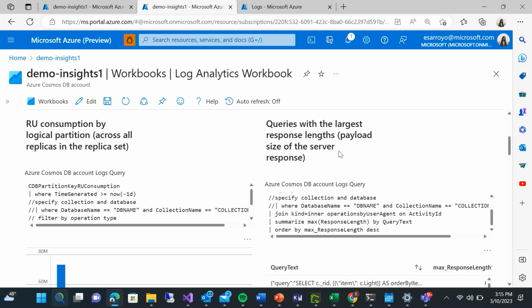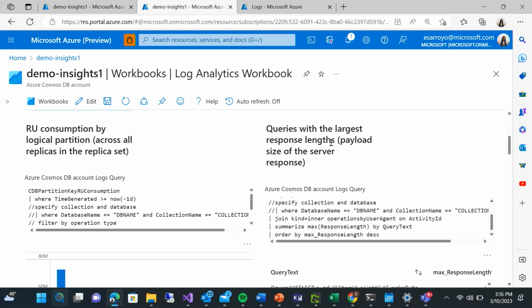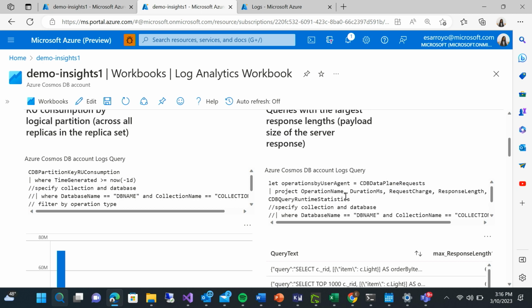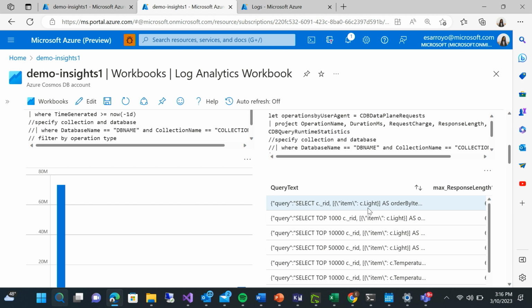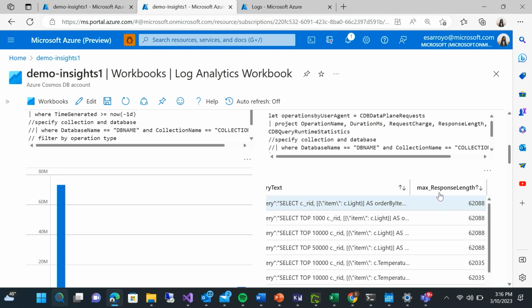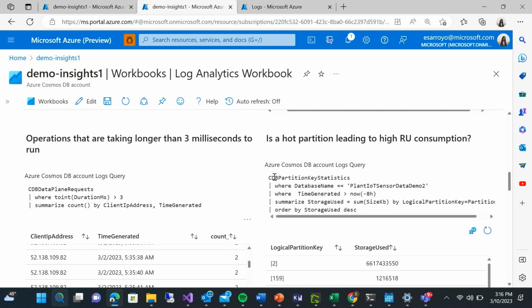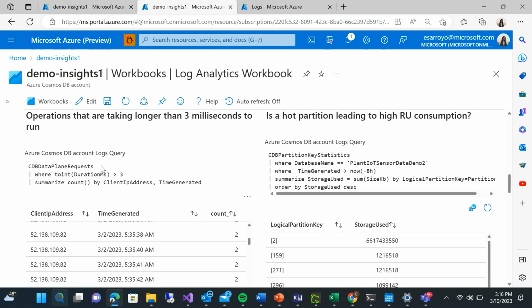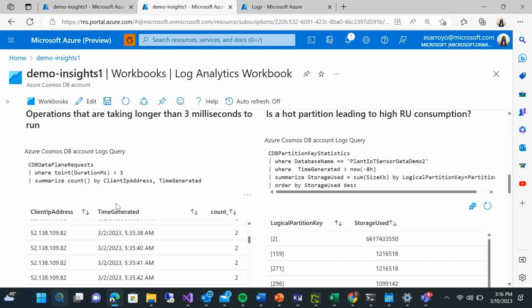We could also see queries with the largest response lengths. So this query is querying the CDB data plane request table, and you could actually see the query text that I ran and the max response length. And this response length is in milliseconds. In addition to this, if you want to see what operations are taking longer than 3 milliseconds, you could also look into the data plane table and look for a duration greater than 3, and also summarized by client IP, so you know who actually queried and at what time.